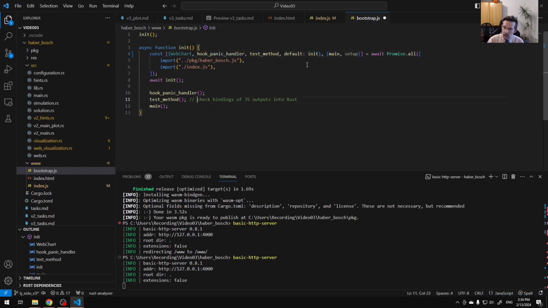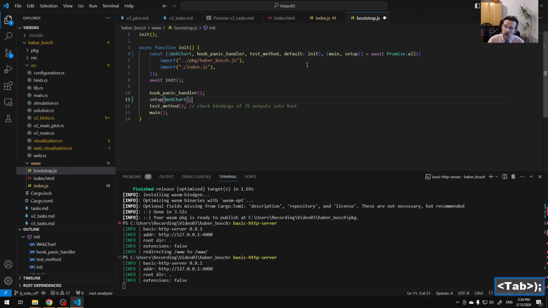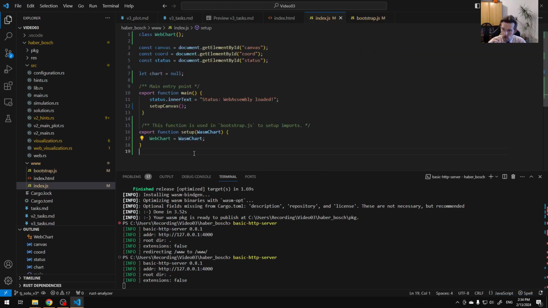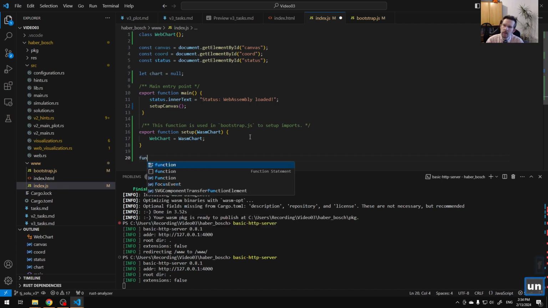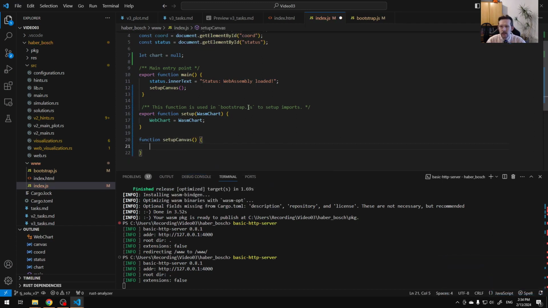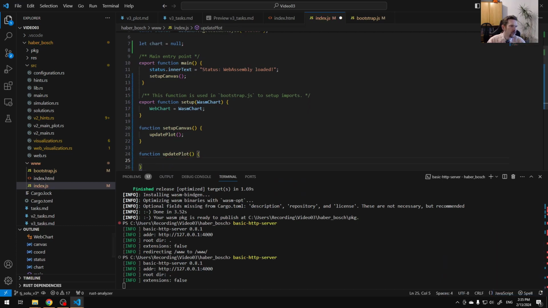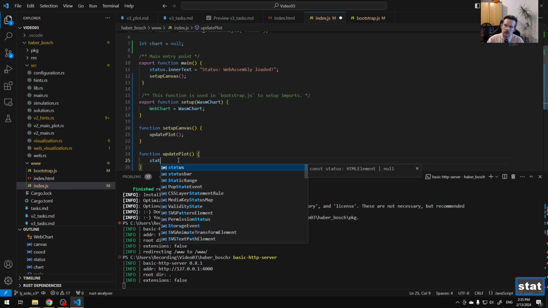And we also need to call setup. Okay. So now, after we have the web chart in our code, let's implement a setup canvas function, but we start with update plot first. So we just leave this setup canvas function empty for now.